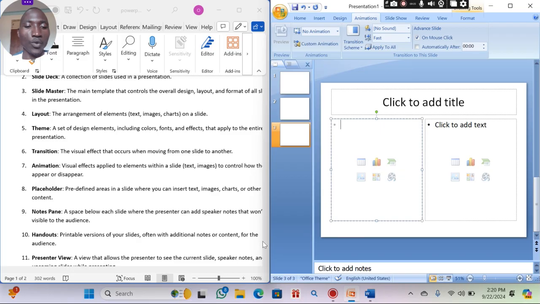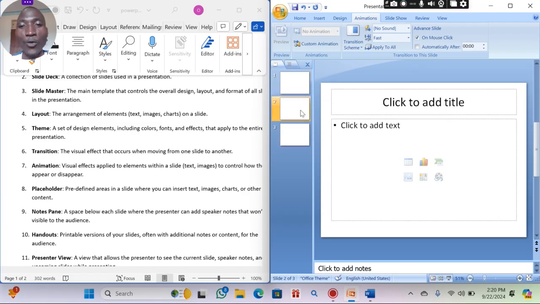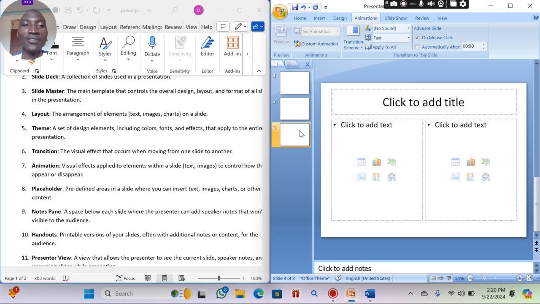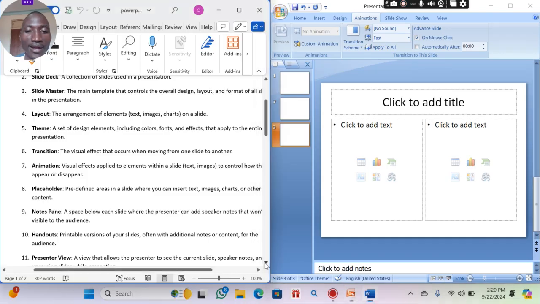And then we have the next term, that is handouts. It's a printable version of your slides, often with additional notes or content for the audience. So after I've finished typing my work to present to my audience, I can go and print many copies of this work and then give it to my audience before starting the presentation. I'll be using my PC, possibly and a projector, taking my audience through, as well as for them they'll be viewing from the printout copy, which is called the handout. So that is a handout.